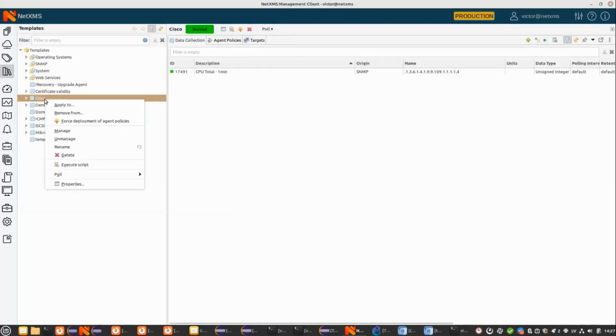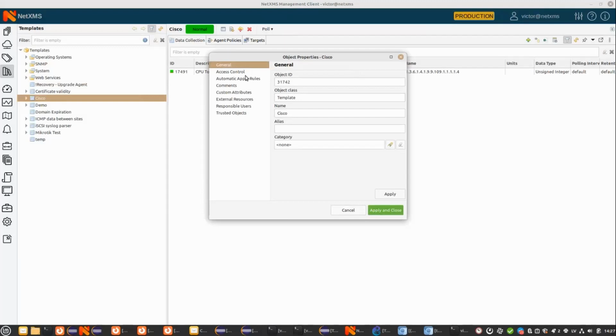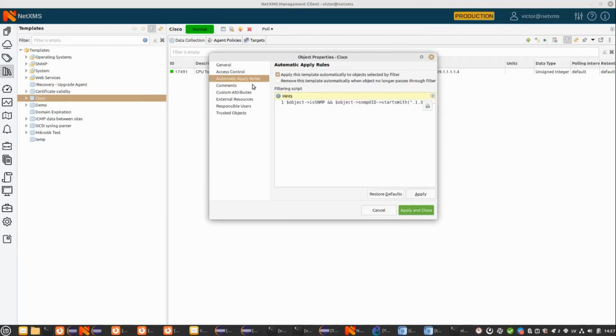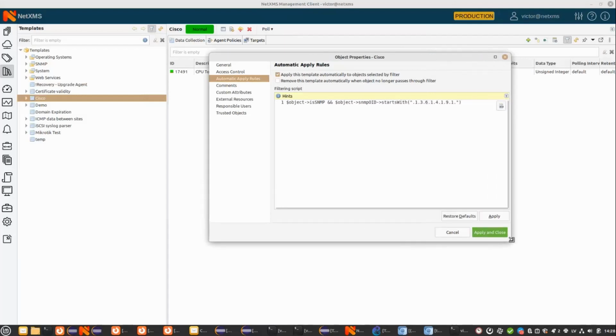And the other option, which is very common, is that in the properties, you have what we call automatic apply rules, which is basically a script. So this script will be evaluated against each monitored device in the system. And if the script returns true, this template will be automatically applied to such device. So in this case, we check that the device supports SNMP, and the SNMP OID starts with a specific string, which is a Cisco private OID. So basically, it will be applied on any Cisco device with SNMP.